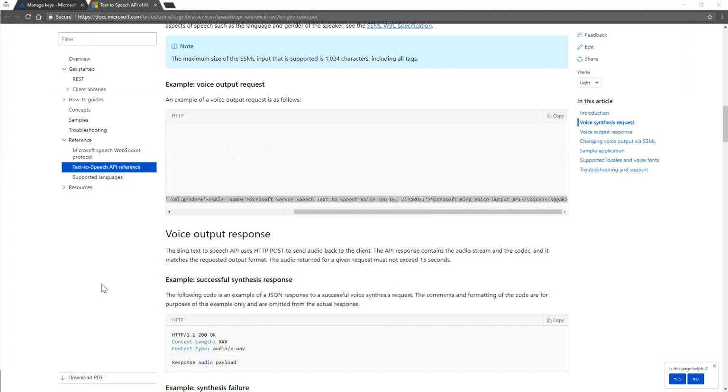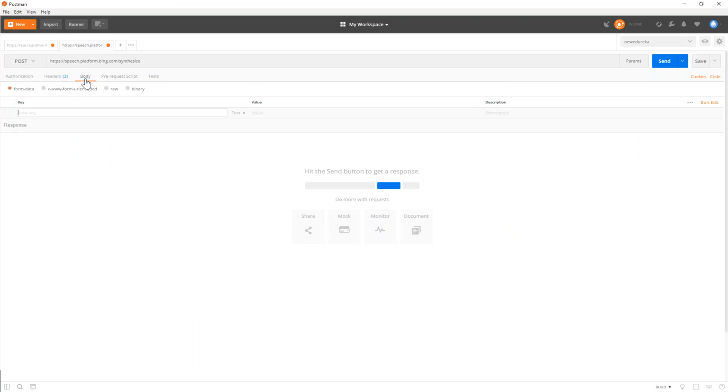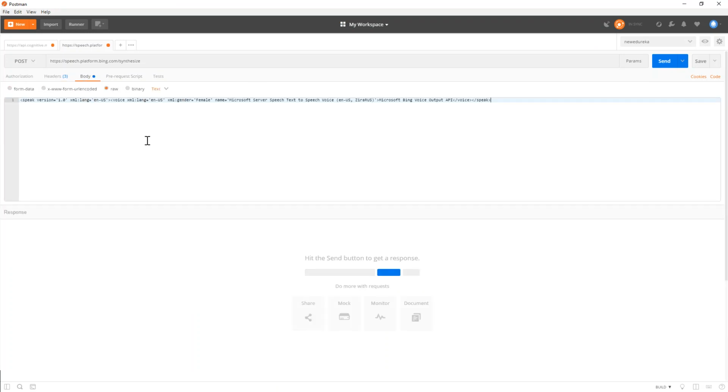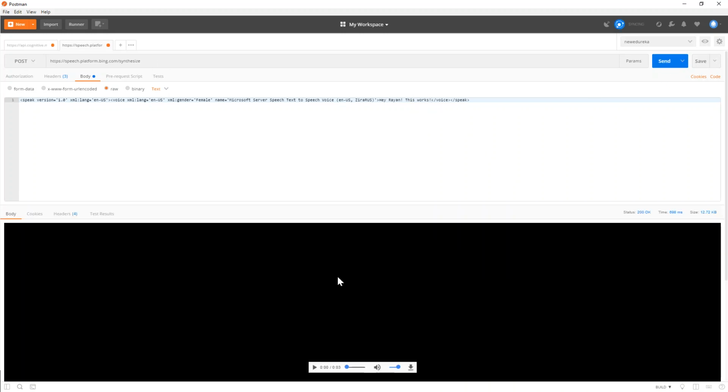I'll copy that, and inside Postman I'm going to come to the body part, put it as raw, and paste this in. Here you can see there is a text in here, Microsoft Bing Voice Output API. Let me change that, and I'm typing in something in here, and I'm going to send this request now. If everything is all right, you're going to get a response here. Hey, this works. So that's it, as simple as that. Within like 6 to 7 minutes, you can get your cognitive voice or speech API up and running.